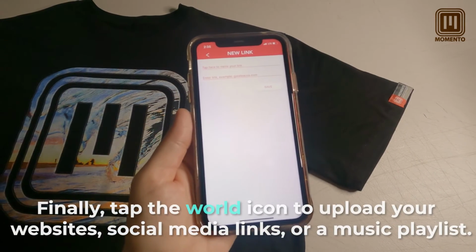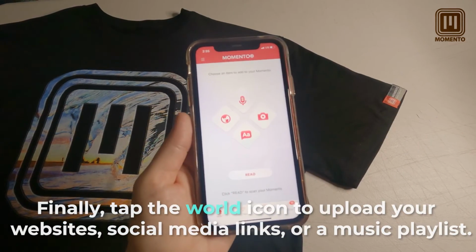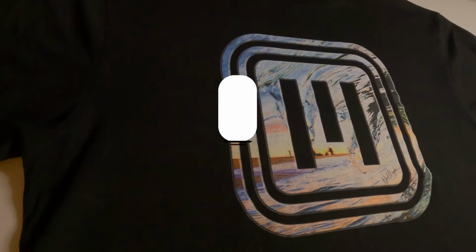Finally, tap the world icon to upload your websites, social media links, or a music playlist.